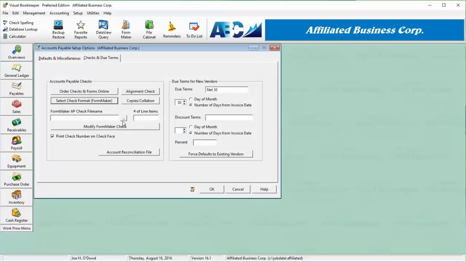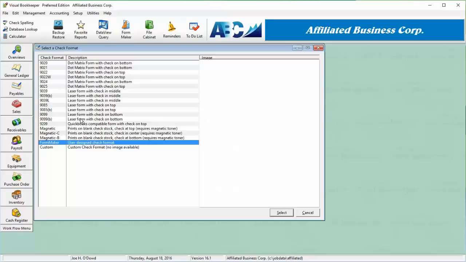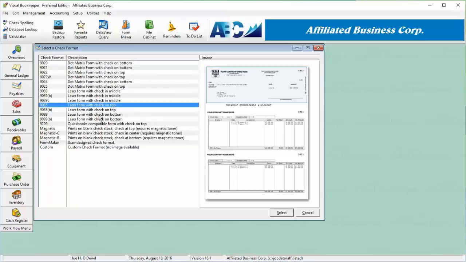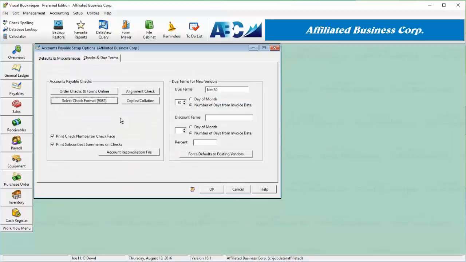You can modify your check format using this button. However, we won't describe the process of designing Form Maker forms right now. That topic is covered in a separate training session. When you've finished customizing your check format, count how many detail line items are contained on your custom check stub, and enter that number here.